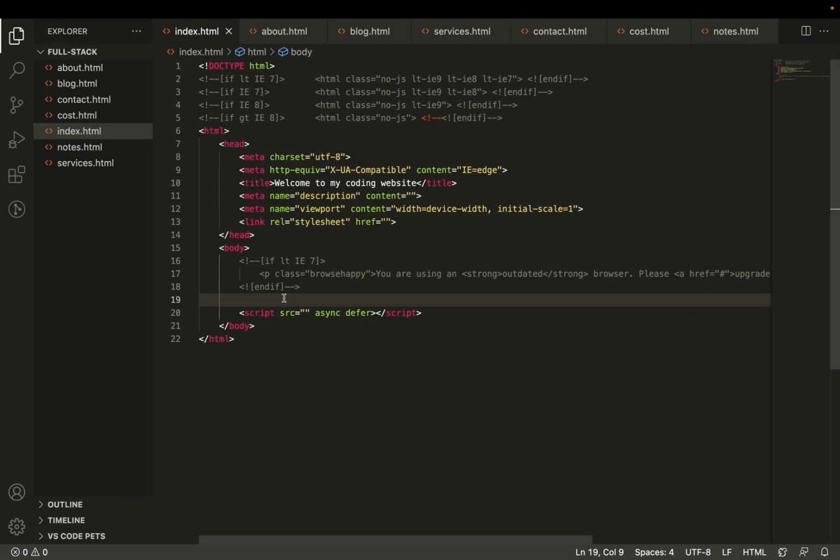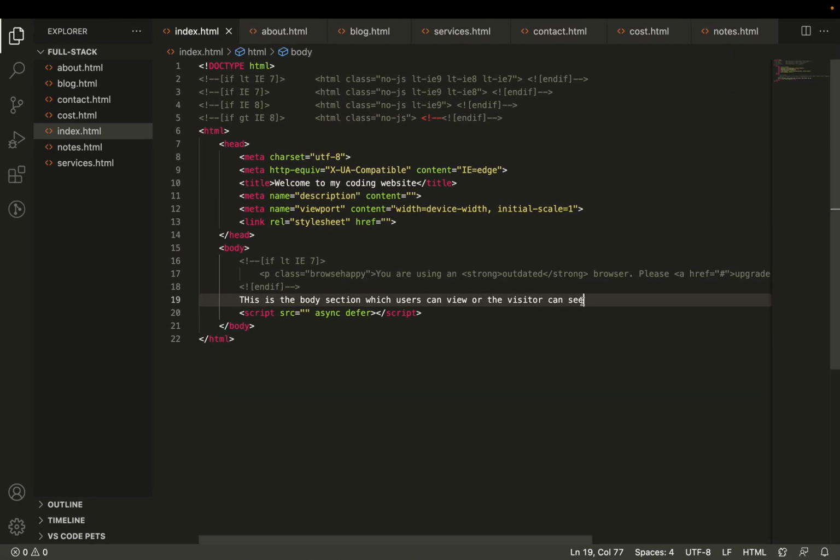So if I type here, this is the body section which users can view or the visitor can see. When I save it, I go to the web page, I refresh it, and now I see this is the body section where users can view or visitors can see the page. So whatever wording I want to add, this is the area where I have to create my website. I will delete it.